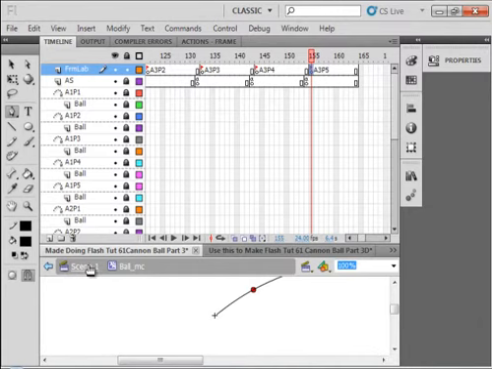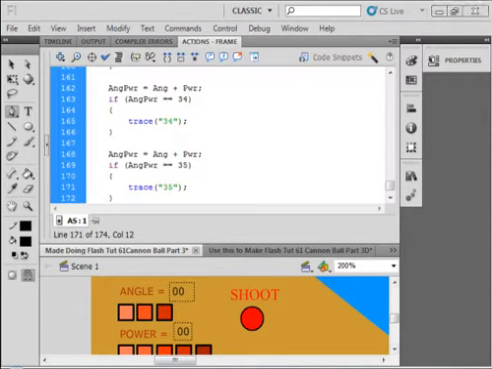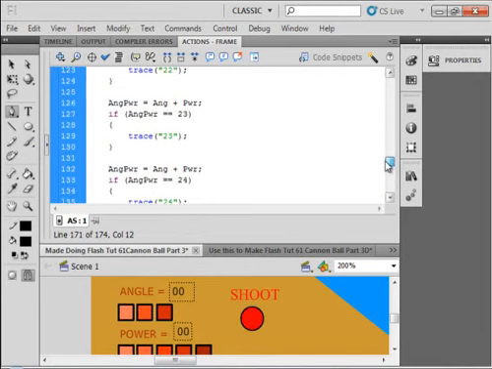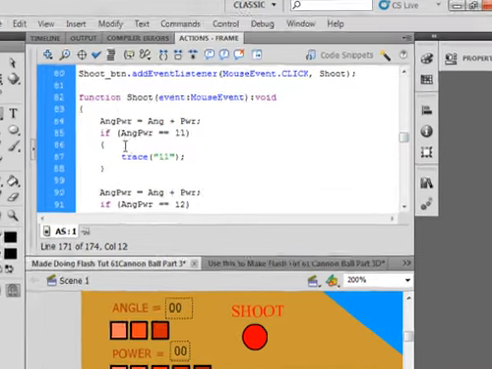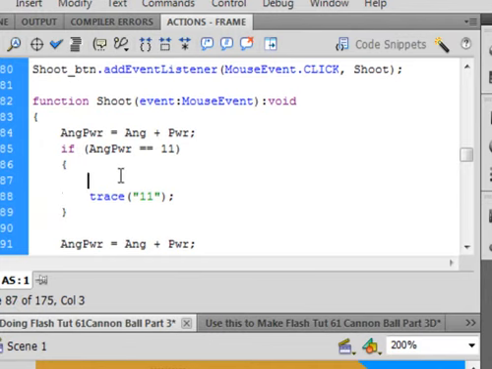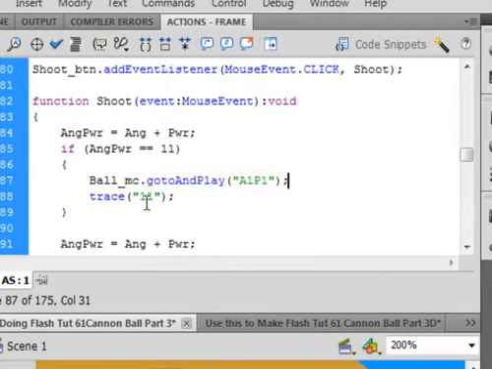Go back to scene 1. Open the Actions panel. Let's go up to the top of this where we are testing for these powers. Let me press the shoot button. Here we're at tracing 11. Click at the end of this curly bracket, put a line in, and type this.